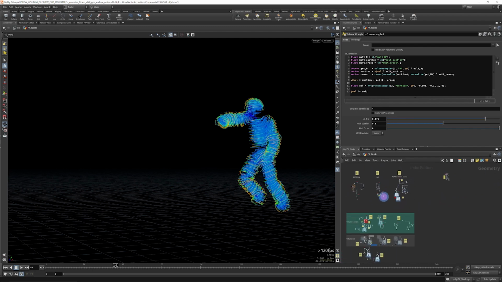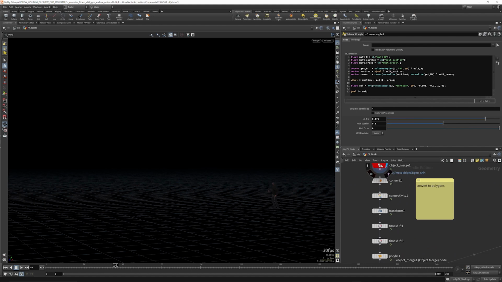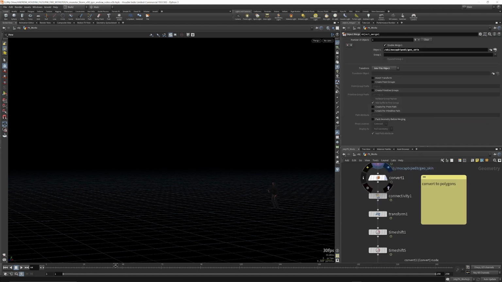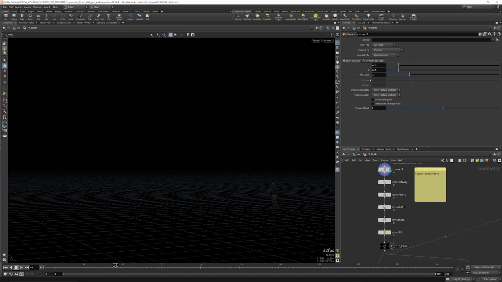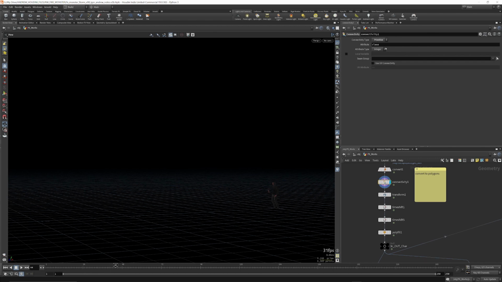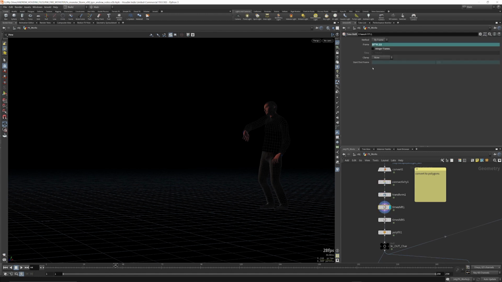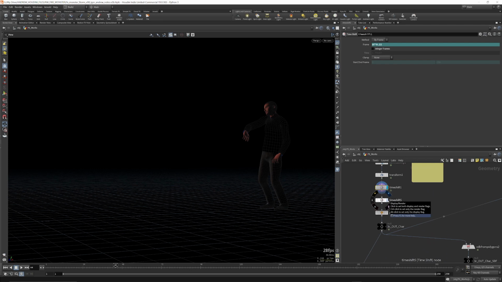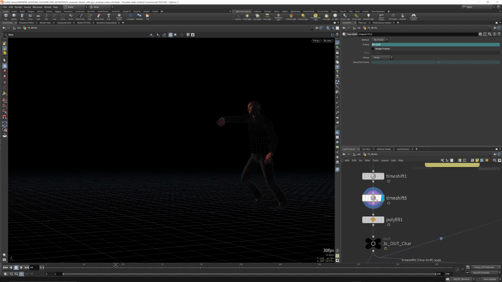On to number 3. Once again, we're object merging in our geometry. Convert node, making sure that we've got polygons, a connectivity with a class attribute. We're transforming our character up. We're slowing down our animation here by taking the frame number $F and multiplying that by 2.2. So this is going to be significantly slower, and when you slow down an animation, it gives the illusion of the character being much larger than it is. So that's why we're doing that.